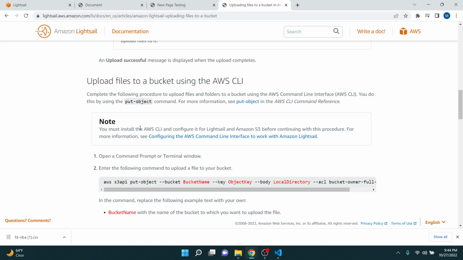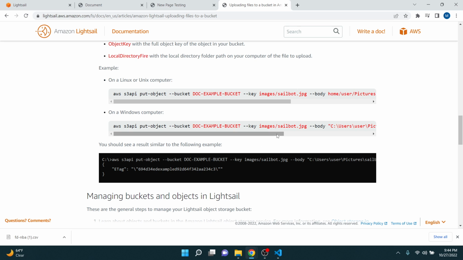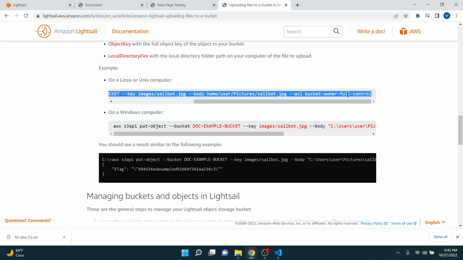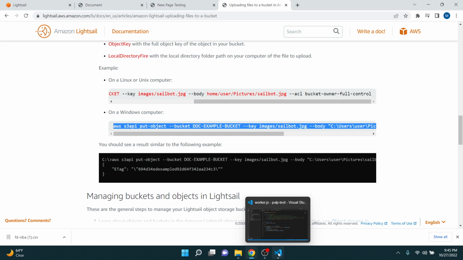Complete the following procedure to upload files. Put object: bucket name, key, object body. I don't think I need to deal with the ACL. I think that's access control list. I don't know what the body is though. Okay, the body's just the file. So I can copy that. What's the difference there? Oh, the difference is the Windows one has the quotes. I'll use that. I think the quotes will work either way.